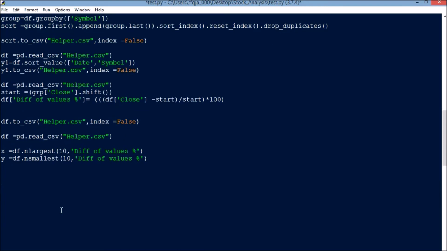What I need to do is get this particular data frame of largest and smallest into another CSV file. We'll be storing this in another CSV file, x.to_csv helper.csv, index equal to false.